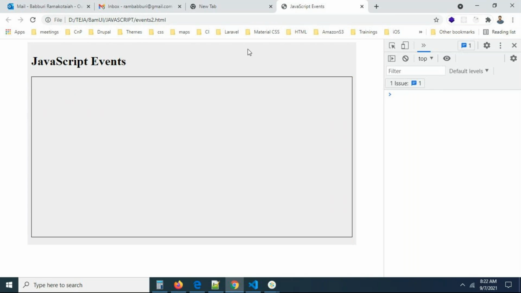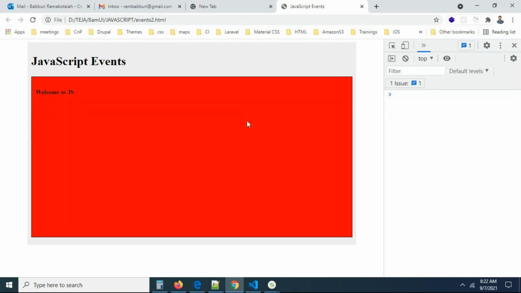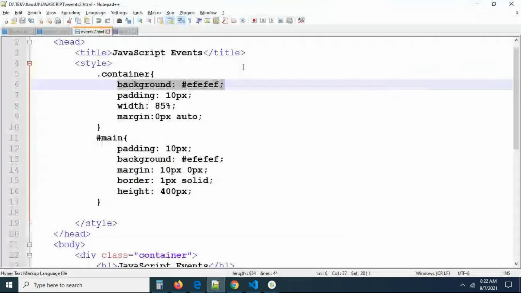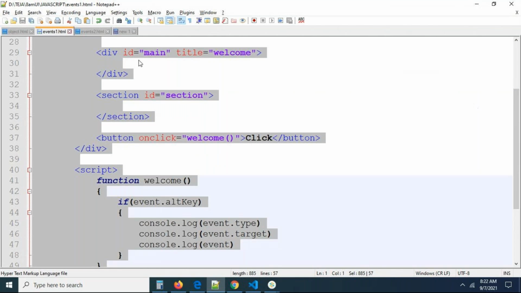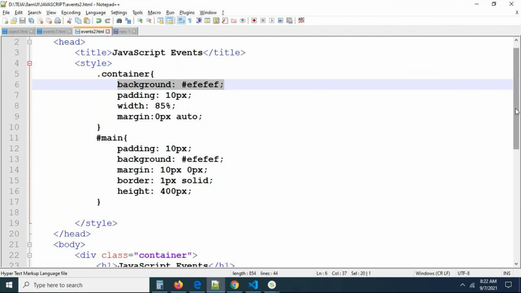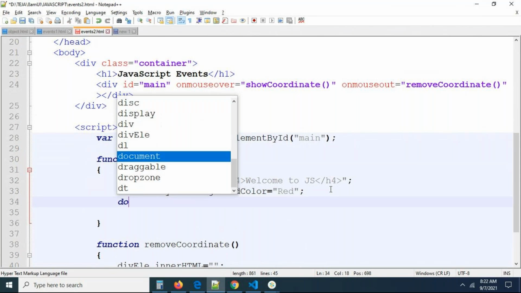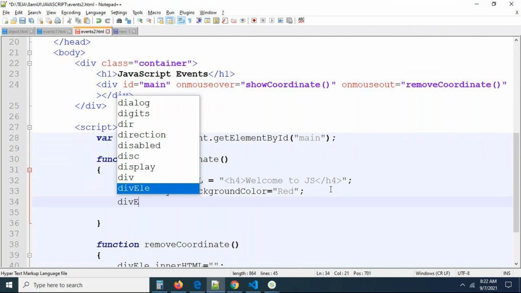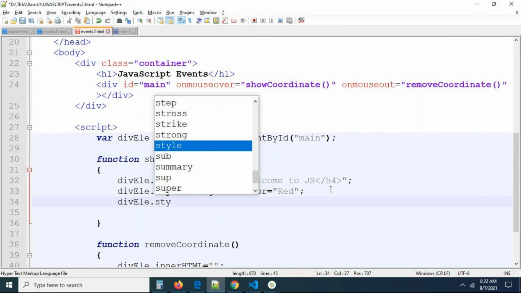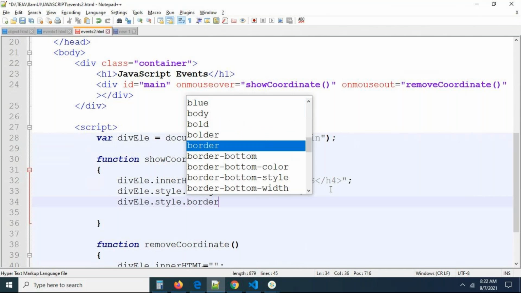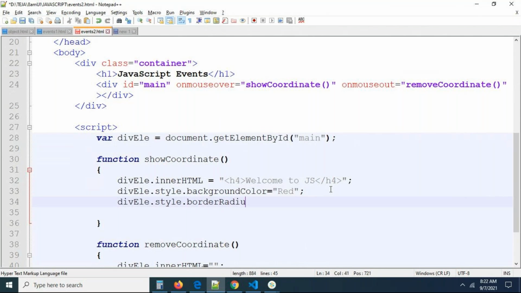Now this is how things are going to work for us. Hovered and removed, hovered and removed. So you want to add one more property. Now you can check this. I'm just going to add one more property, sorry, border radius. Let me go with div.ele.style.borderRadius equal to 10 pixels. Okay, like this, 10 pixels I'm taking.